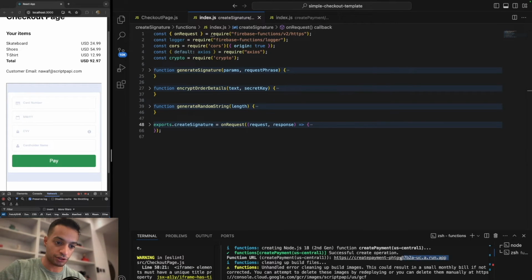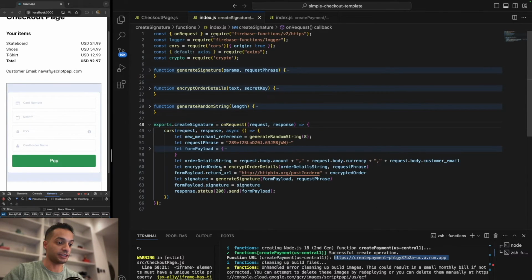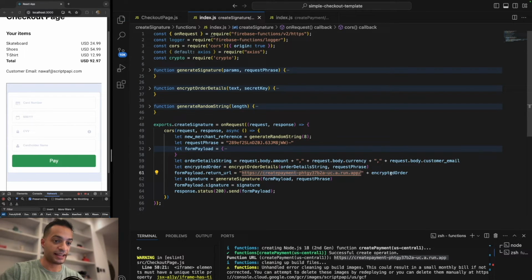So we got the production URL, the true one that we're going to use for the return URL. Here I'm going to modify my code for creating the signature to use that instead. Right now it's using this placeholder. I'm going to remove this and put the actual URL that I'm going to use as a return URL, which is this one: create payment slash, and then I'm going to get the encrypted order after the slash.